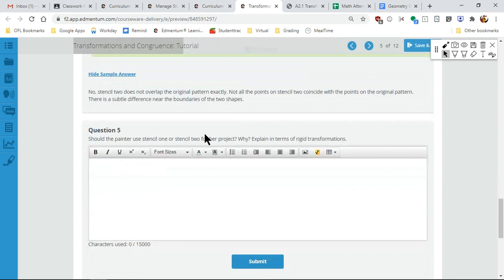Should the printer use stencil 1 or stencil 2 for the project? Explain why. They should use stencil 1. Explain why. It will produce, or you can say make, whatever you want. It will produce the same size and shape.